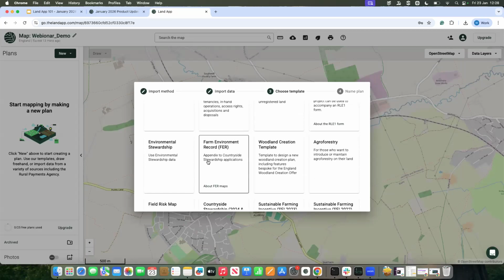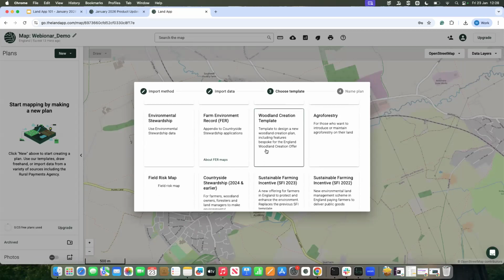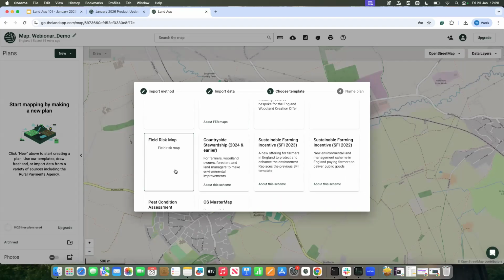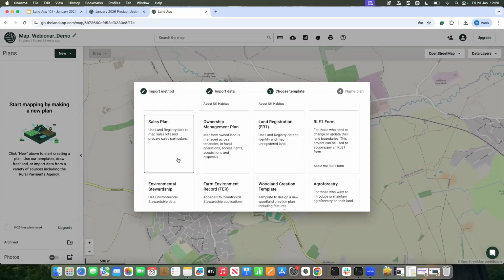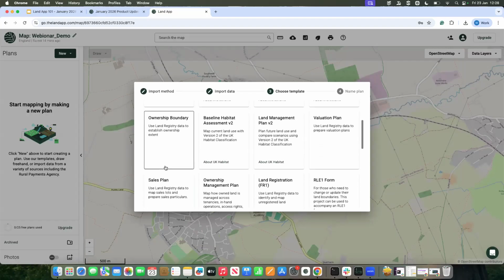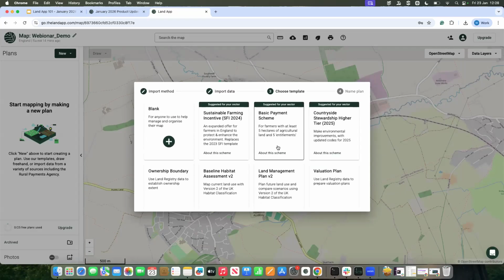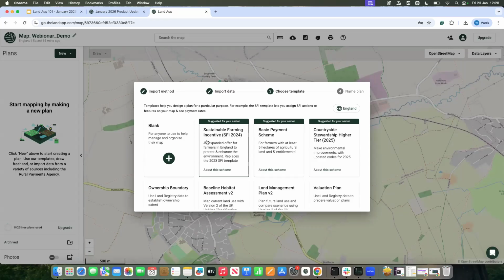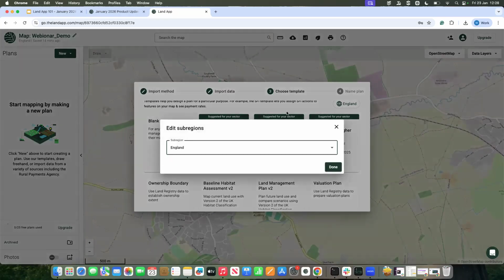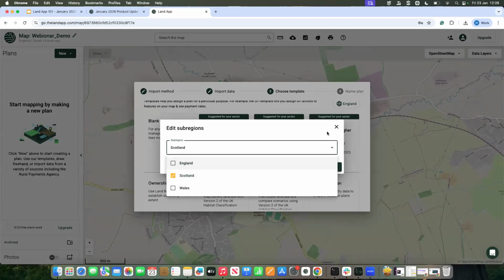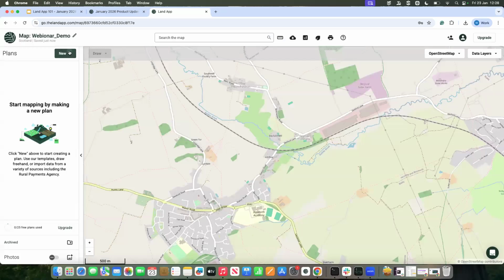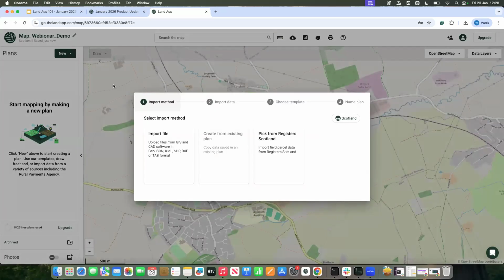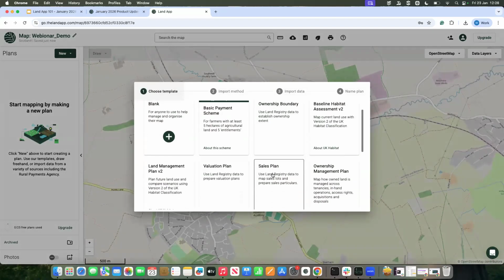And then all sorts of things in terms of woodland creation. Again, that's grant scheme related templates, things like field risk, peatland condition assessments, or if you're more in the agency and property side of things, we've got things like sales plan, valuation plans, ownership boundaries, for example. So there's a whole range there. Again, if I change my sub-region, it should slightly change that list. So if I click off that, click on it again, go to use template, you'll see it's slightly different now.